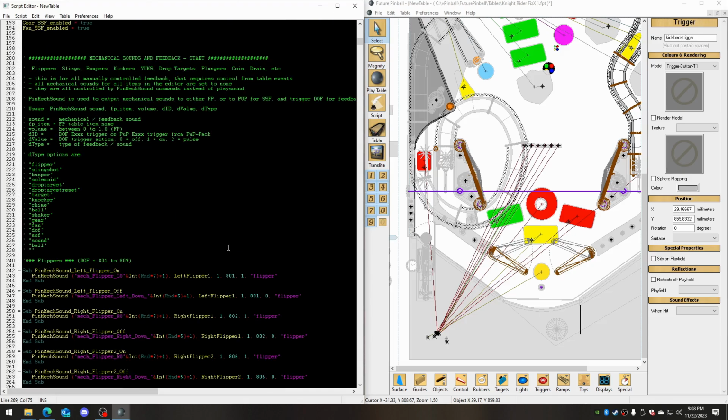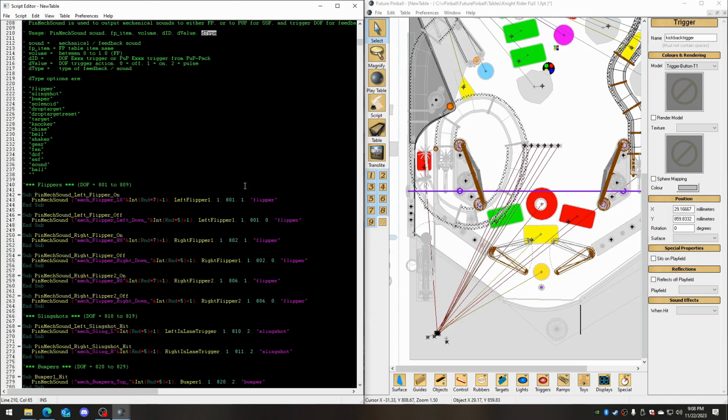And the last one is D-type. Basically this is like a label for what type of event or item this is being used for. In this case, it's being used for a flipper. So you have these options to fill it in with: flipper, slingshot, and it has to be exact spelling, so you can just copy and paste it to whatever you need. So if it's one of these items, use the exact name.